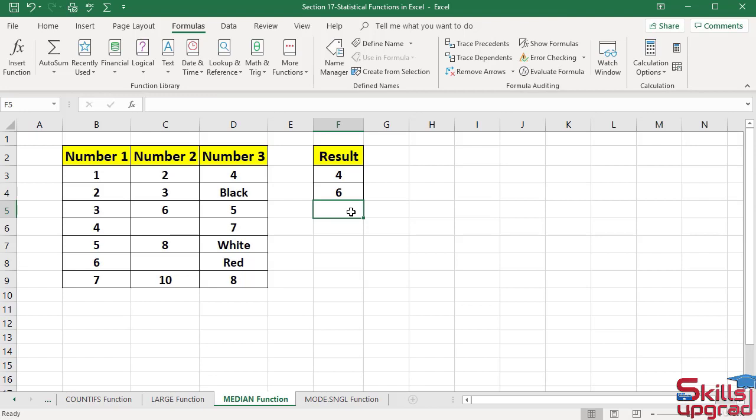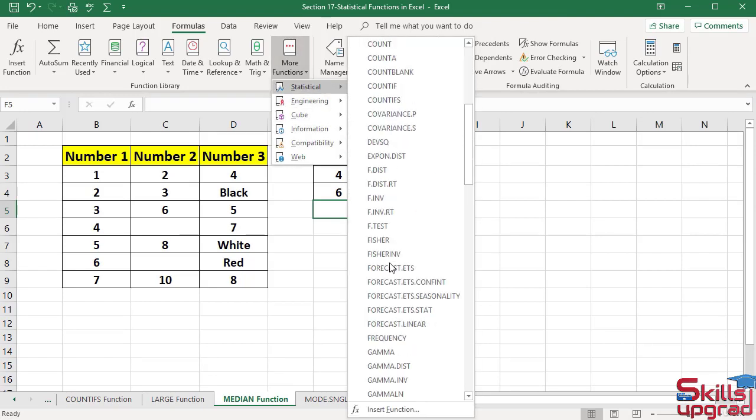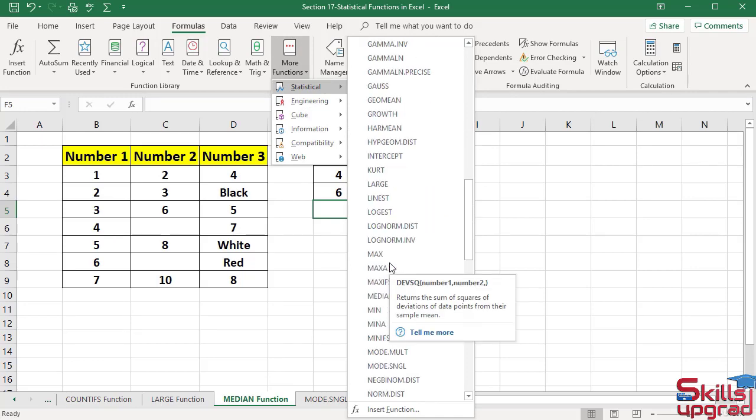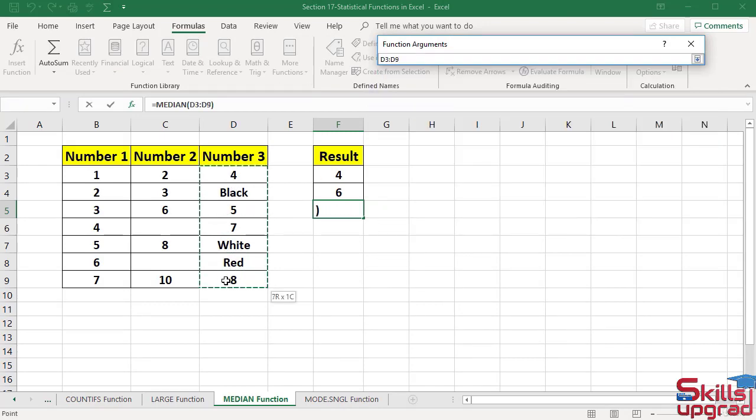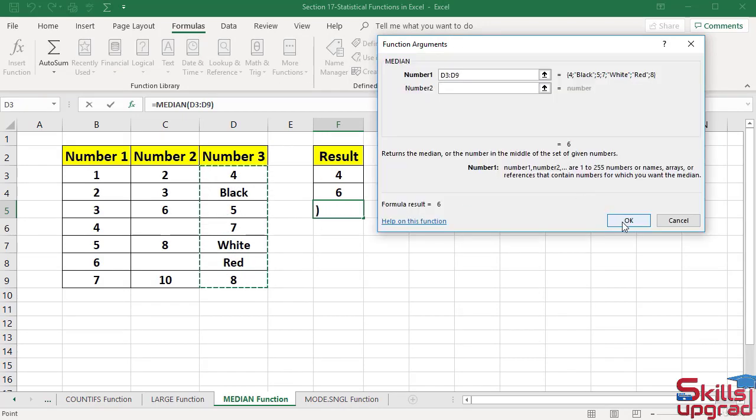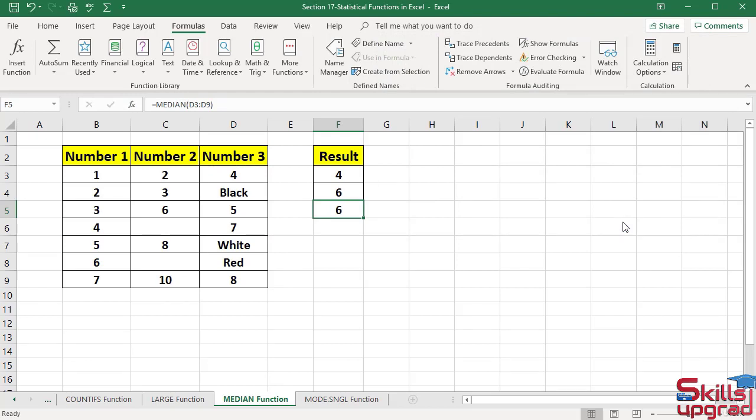Activate this cell. Click the Median function. In the Number 1 box, select this cell references range. Click OK. The function returns 6 in this cell.